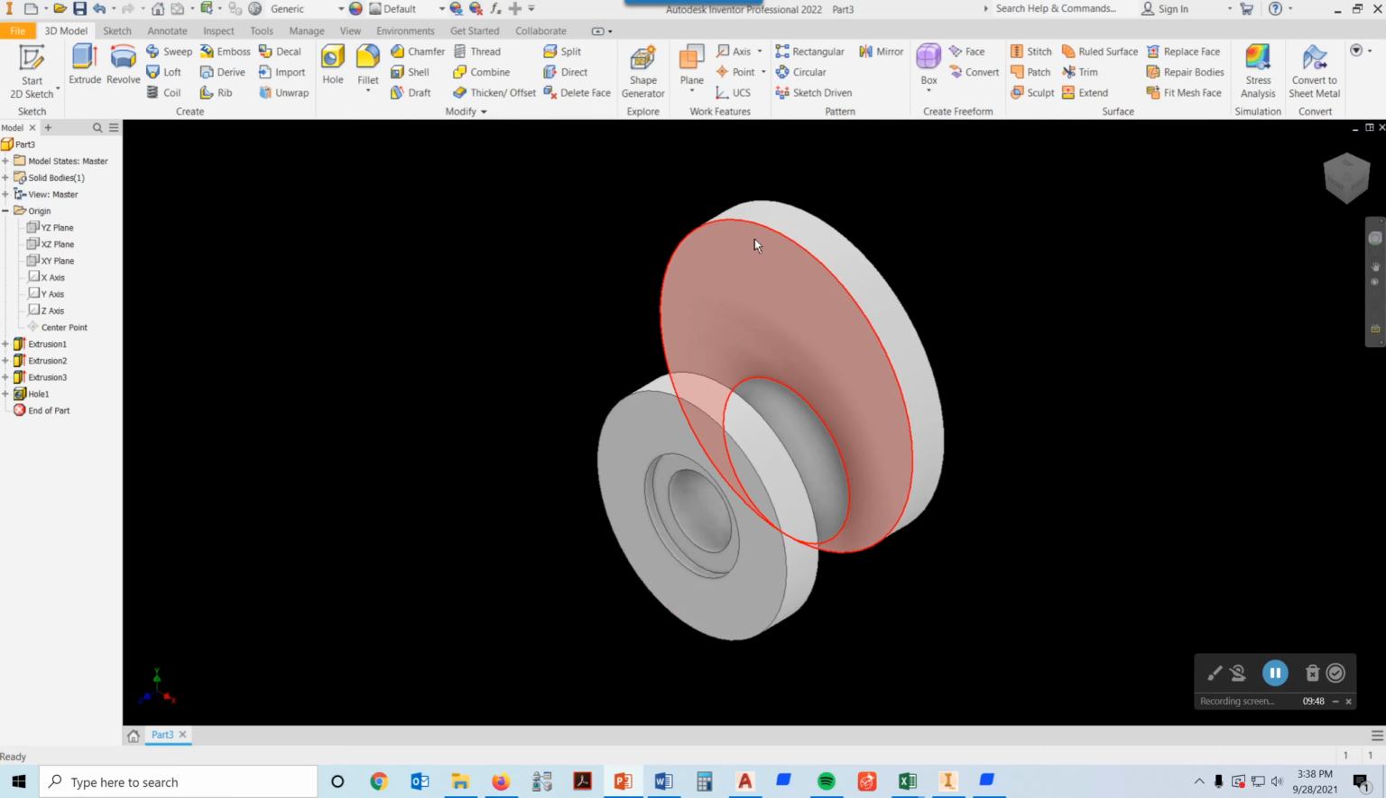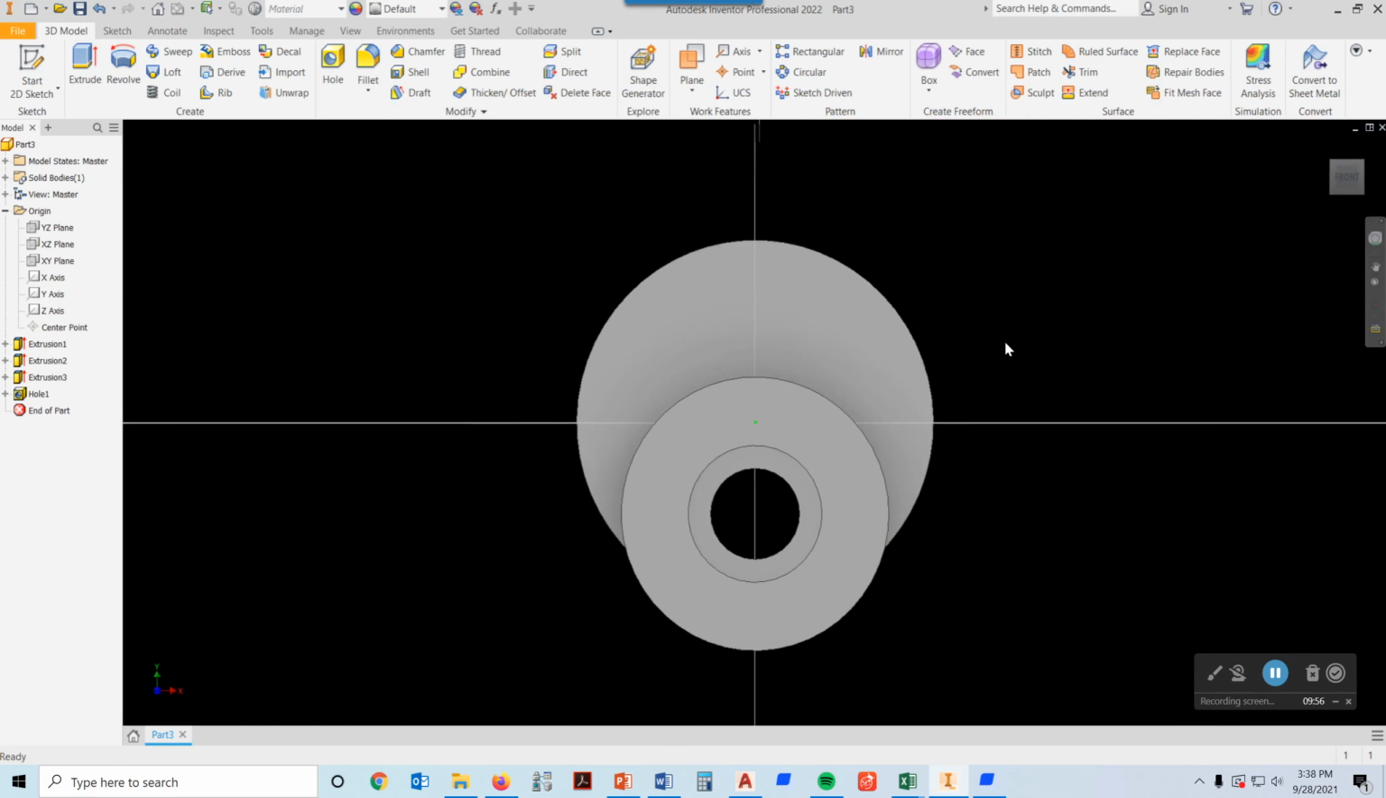Okay, so here's how I'm going to do that one. I'm going to actually pick on this surface and go to Create Sketch.